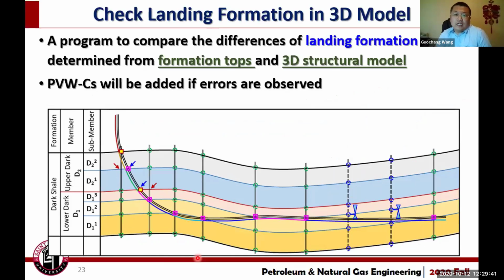For the last step, there will be checking the errors. Mostly, if you build a model for a shale reservoir, a very common error is your horizontal laterals landing in the wrong layers in the 3D model. So we need to check those errors. Even if we add the pseudo-vertical wells, there's still some error there. So we need to check that. And then if we find errors, we add the pseudo-vertical well C there.